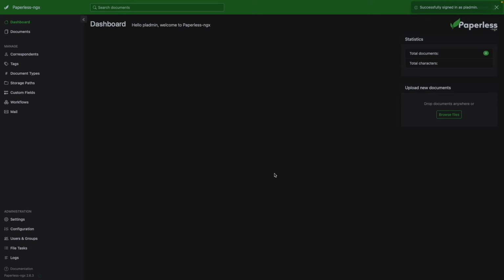If you don't plan to remotely access your Paperless-NGX setup, you can stop here, start uploading new documents, and start working with the application. If, however, you want to allow remote access, like I do, you'll want to continue and set up a DDNS hostname.